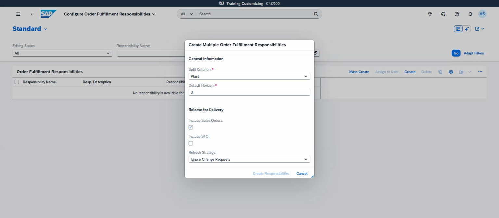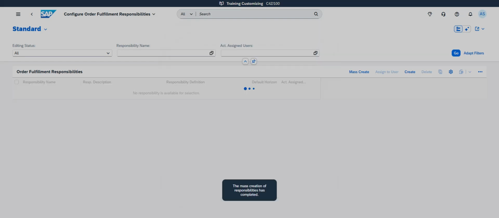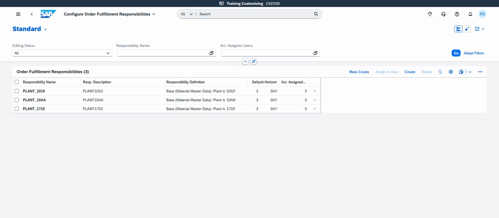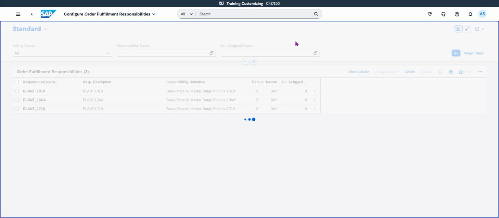So we keep include sales order. Ignore change request. Okay. And click on choose create responsibilities. Okay. Then choose create.